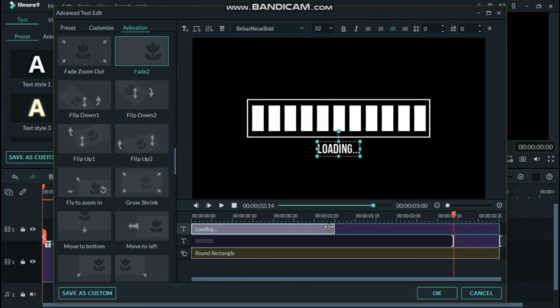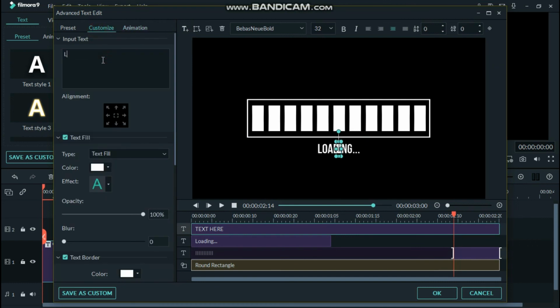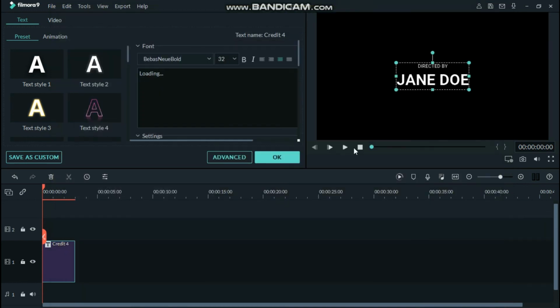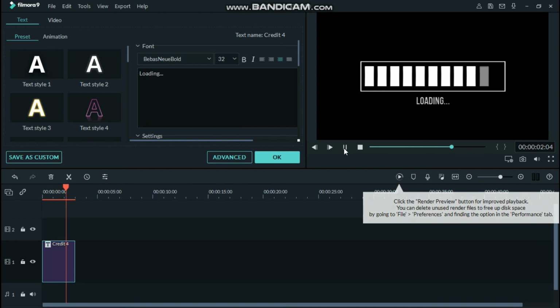To bring a reappearing effect, we'll add another text, place it over and type loading again. Let the same animation be there. That's it. Now you can see, and there you go.